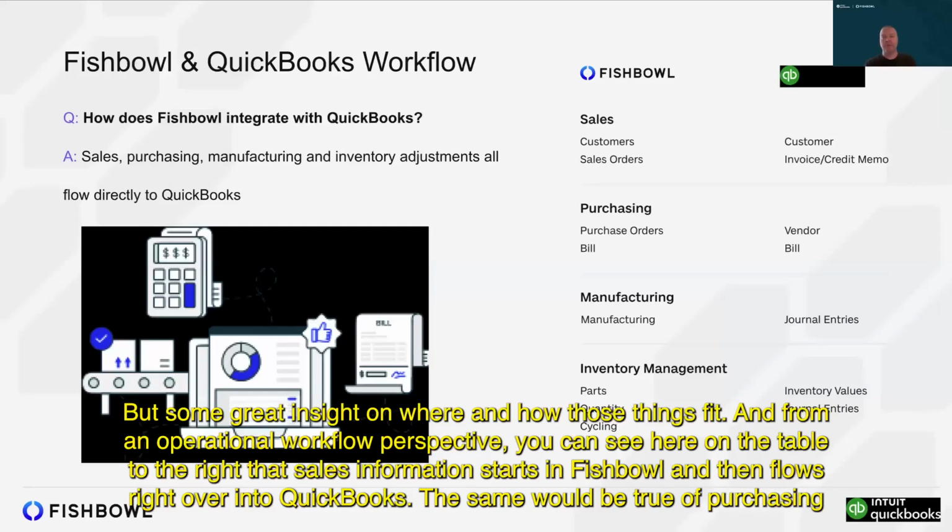And from an operational workflow perspective, you can see here on the table to the right that sales information starts in Fishbowl and then flows right over into QuickBooks.